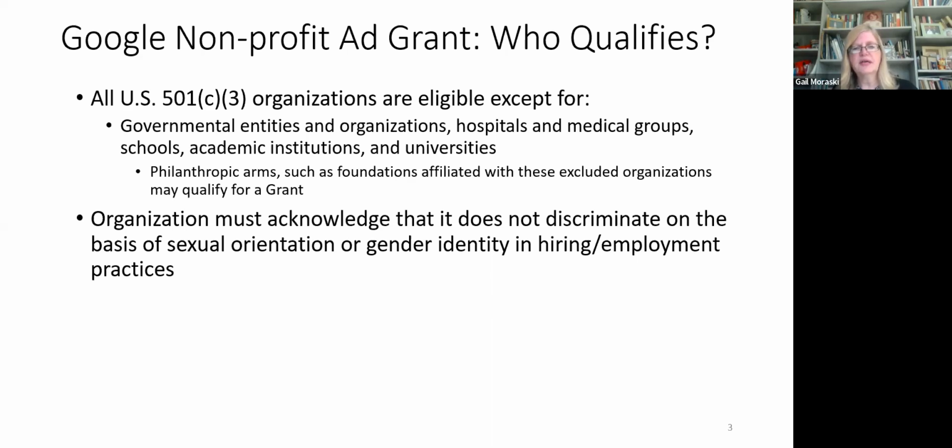The organizations that don't tend to qualify are really large nonprofits like a college or university, a health system, or a hospital, because they are nonprofits, but they're not the organizations that Google is really looking to serve with their grant. Now, if you work for a large health system, hospital, or university where there's a philanthropic arm, like a foundation, that might qualify for a grant. But in general, it's the small to mid-sized nonprofits that end up qualifying.